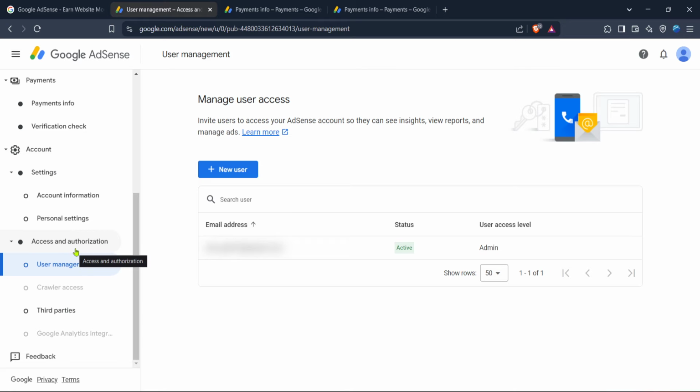Next, proceed to User Management. By doing so, you'll access the page that allows you to manage who can see and do what within your AdSense account. Here you have the power to invite new users, changing both the accessibility and the functionality of your account management. Now, click on New User.